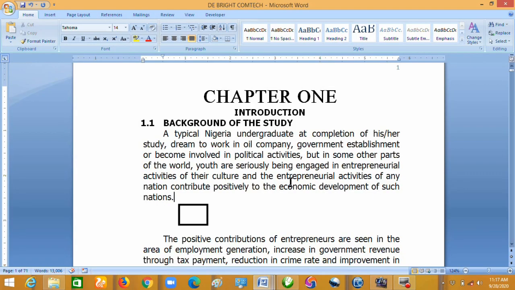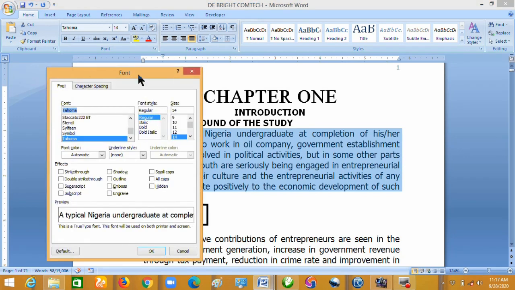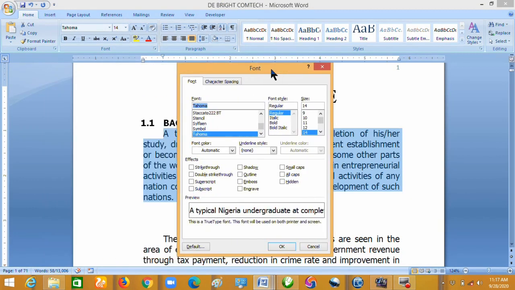Now Ctrl D. I said if you are highlighting text, if text is selected as you see on the screen, if you now press Ctrl D, it will prompt the Font dialog box, which is this one for you, whereby you can use it to change your font style, change your font size, do whatever you can do within the Font dialog box, and click on OK.